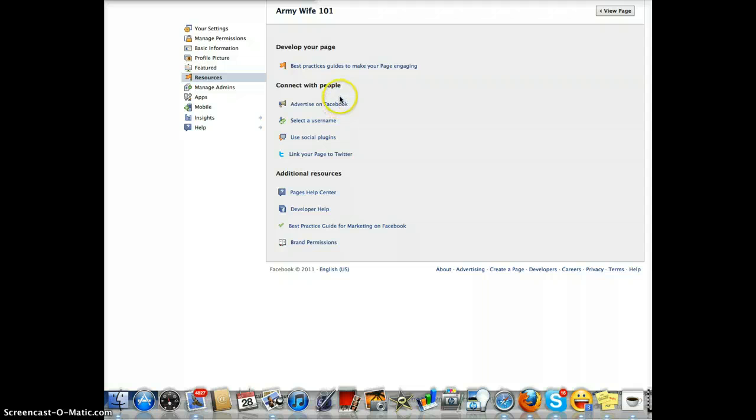Okay, and then of course here's advertise on Facebook. Link your page to Twitter. That's another thing a lot of people have an issue with. So if you want to link your page to Twitter, so that every time you post a Facebook status, you would just go to resources and you can link your page to Twitter. That's the way I did it.